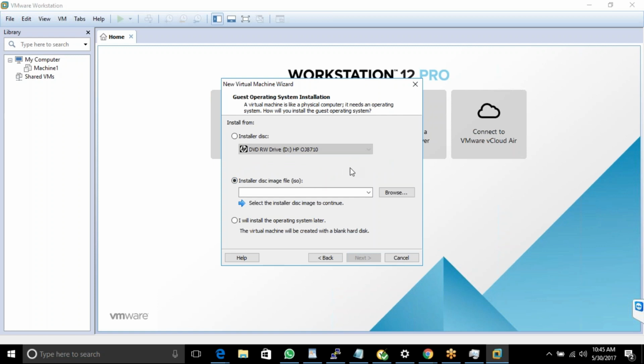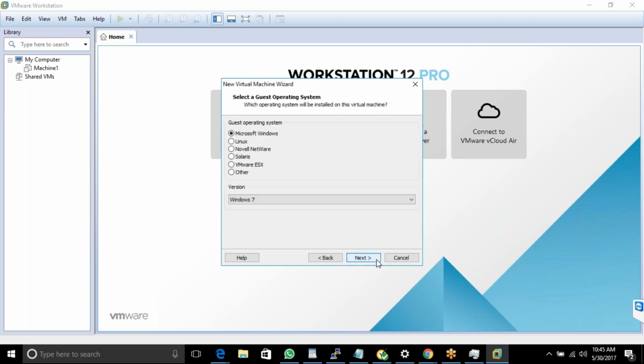So let's say you have it downloaded already in your machine. You have to browse it and select that ISO file. If you don't have it, no problem. You can click this option, I will install the operating system later. Select this option and press next.